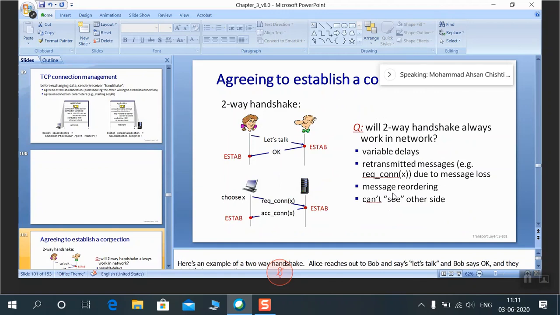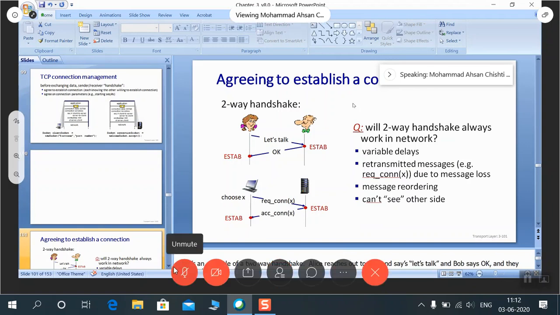Now, in order to establish a connection, there are two ways. In the first scenario, we are agreeing to establish a connection by two-way handshake. Like I'll tell Ramanand, let's talk. He says, okay. And we start talking. This is what we know as two-way handshake. And will two-way handshake always work in the network? Not necessarily. There can be variable delays, retransmitted messages, and so on, as well as there are some issues.